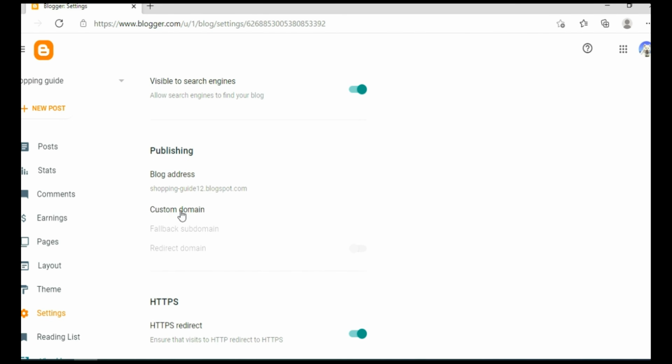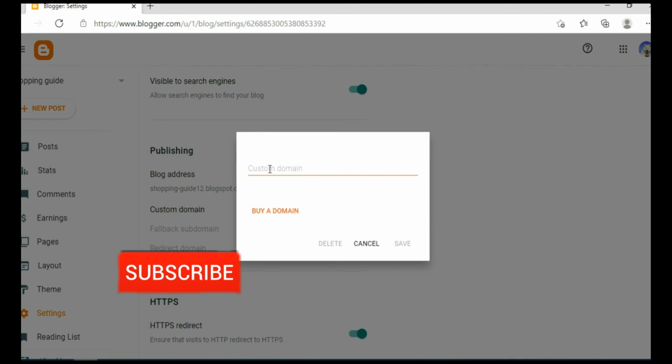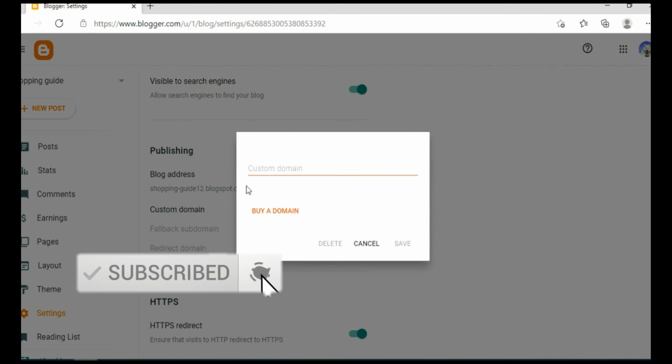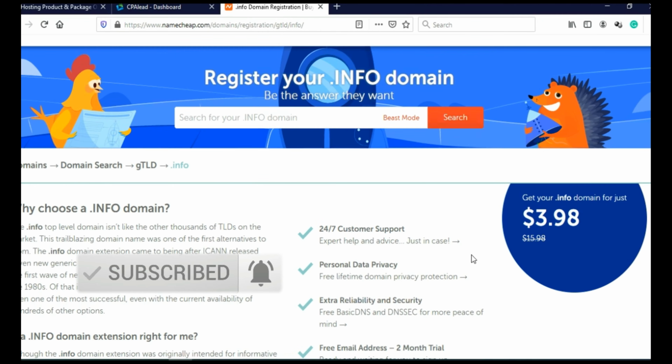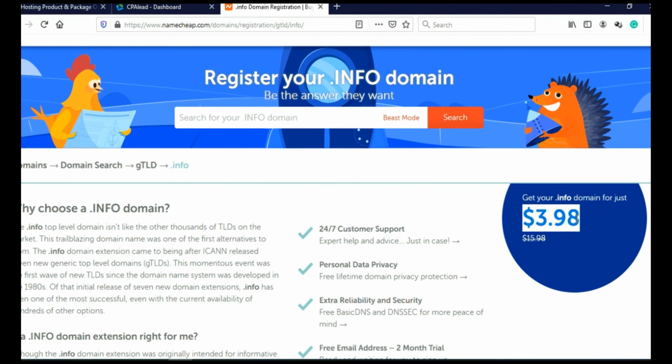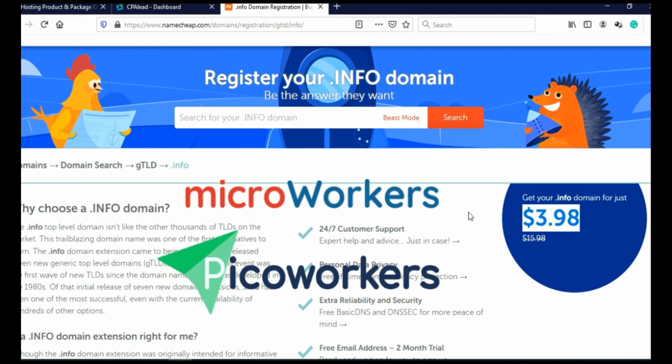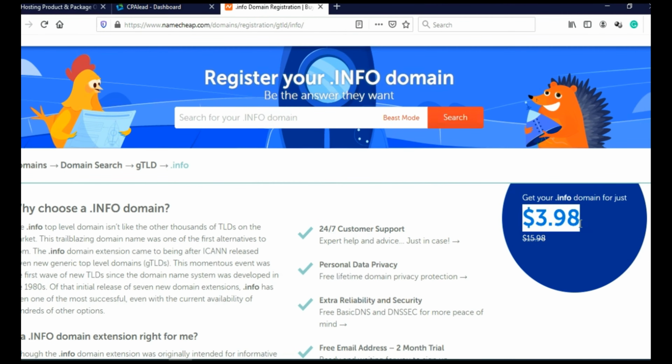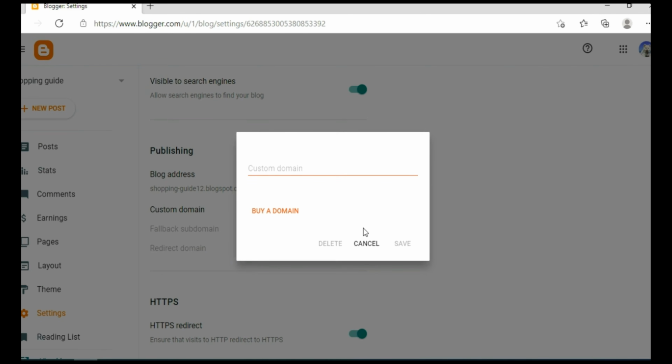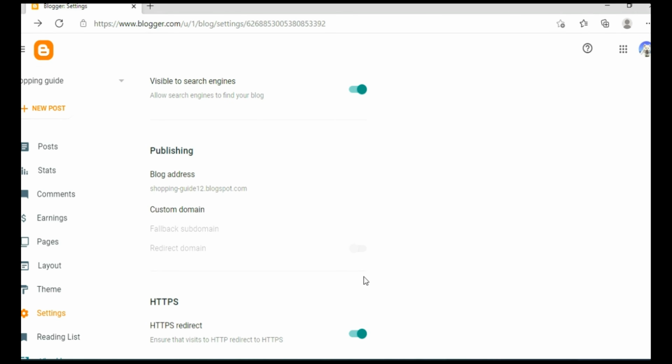As you can see here, click here and you can add your custom domain. Now you can find custom domains very cheaply. You can find .info domain for just $3.98 per year, which is actually not that expensive. If you don't have this money, you can simply go on websites like Microworkers and do some micro tasks. In just 2 or 3 days, you will earn $4 and you can use that money to register .info domain. And in that case, you will have custom domain, which is much better than free domain from Google, from Blogger in this case.